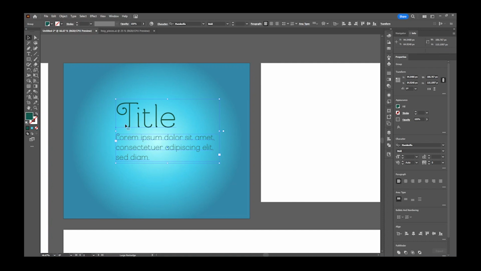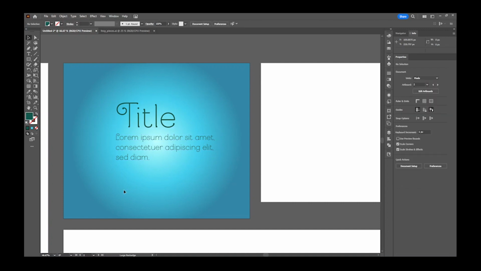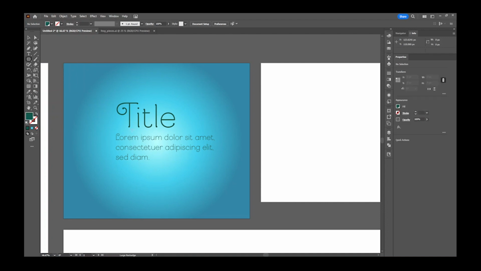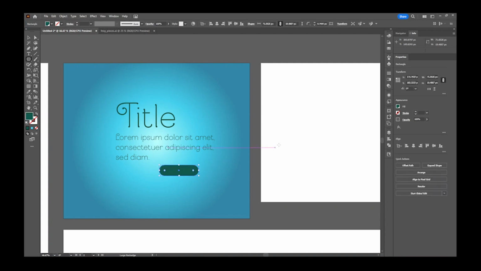Before I move my lily pads over, I want to add a little button to this to kind of show what that would look like on the ad. So I'm just going to deselect these. I'm going to go over here, right click on the rectangle tool, and I'm going to grab the rounded rectangle tool, and I'm just going to make a button. Let's see what 70 by 20 looks like. Okay, I think 70 by 20 pixels is a good set of dimensions for this button here.